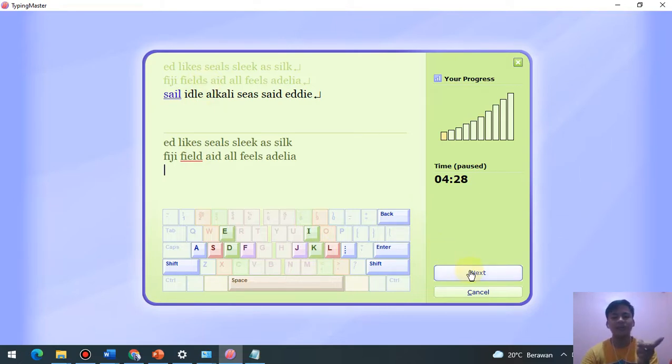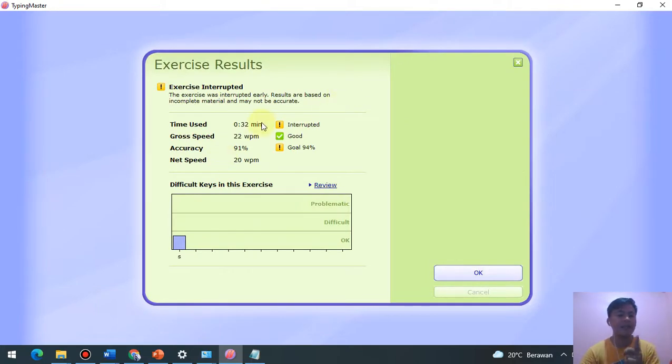So, let's say for example, tapos na tayo mag-type, so just click next. Pero dito ko pa rin malalaman kung gaano katagal nyo siya tinype. So, tinype ko lang siya 32 seconds. Okay, 32 seconds lang siya, hindi ako umabot ng 5 minutes. So, doon ko malalaman kung na-type nyo ba lahat or na-consume nyo ba yung 5 minutes. Okay, so, picturean nyo ito. Okay, I want to see this one also.